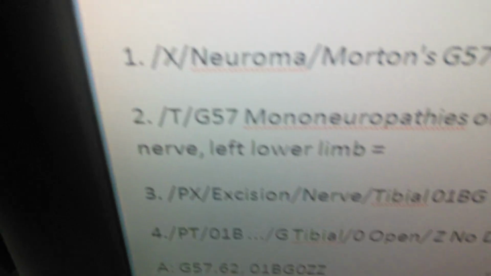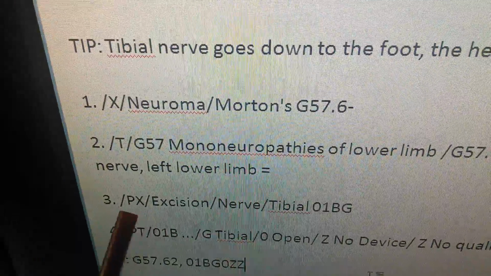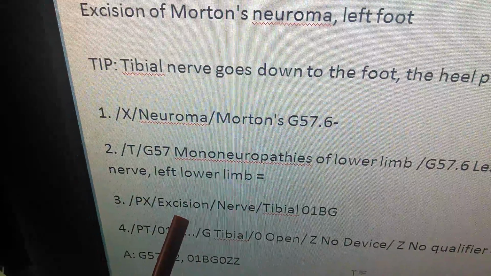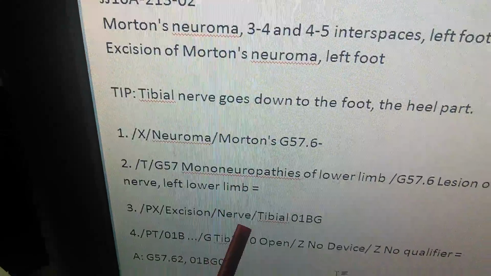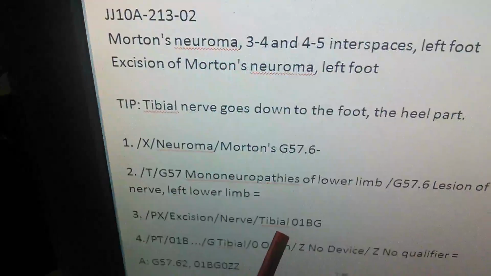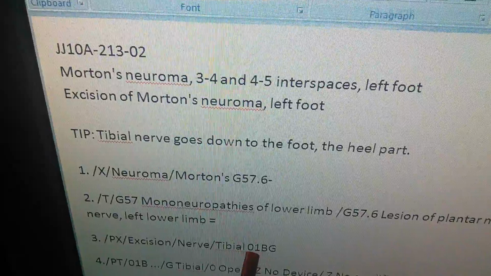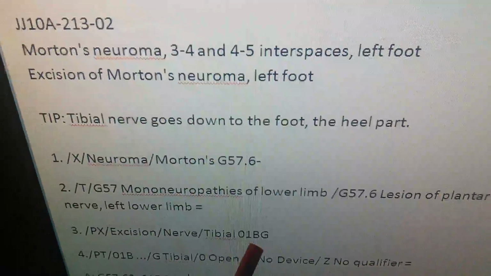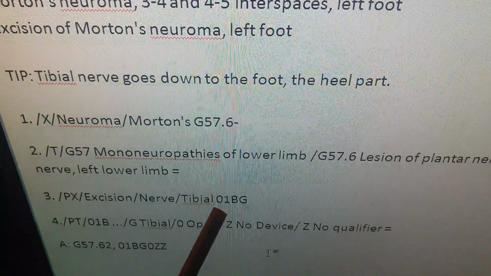The procedure starts with the path number 3. So it says go to the procedure index. This is an excision. It's been taken out. We're going to take out the tumor. Excision of a nerve, and the main nerve is the tibial nerve. The tibial nerve turns into the plantar nerve, so the tibial is the one we're concerned with. And then we get the code 01BG, which is the code we have to check.